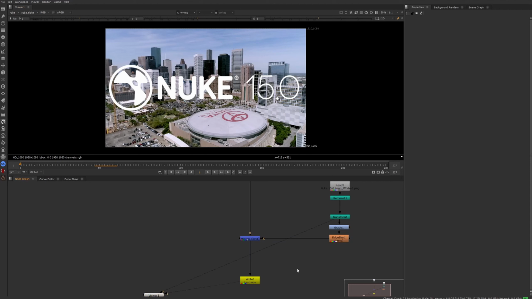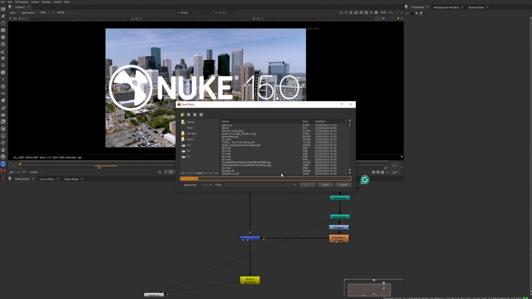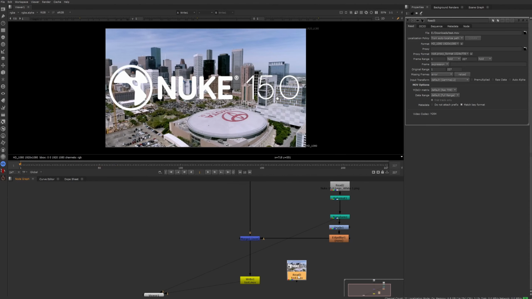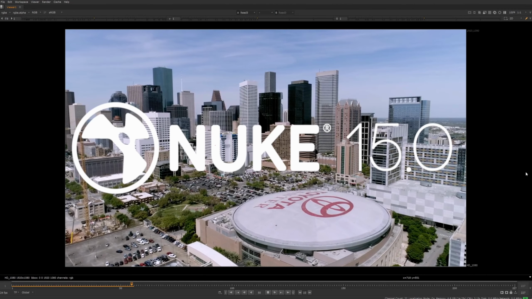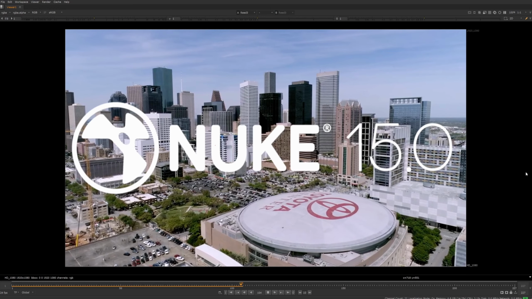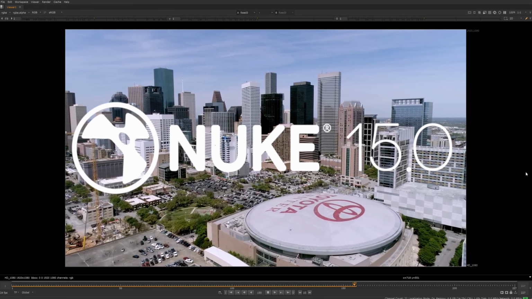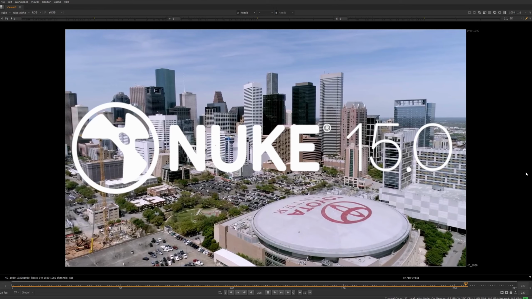Once our render has been completed, we can view it by importing it through the read node, as I showed you earlier. So a little test MOV, and then we can view it, and we'll give it a bit of a play and see how it looks. There you go, nice and pretty, if you ask me. That's our basic merge A over B comp completed.